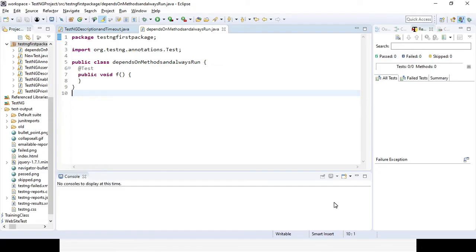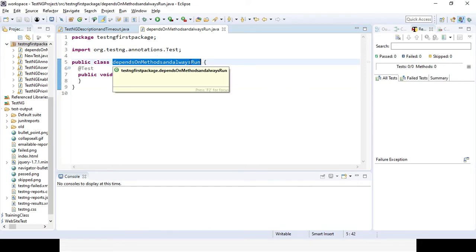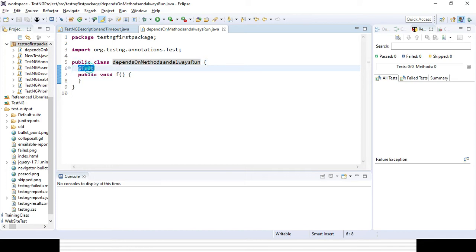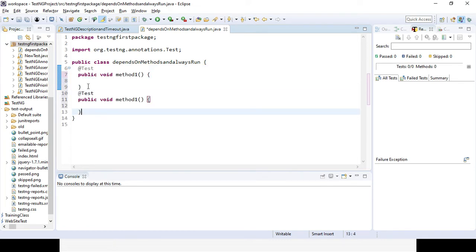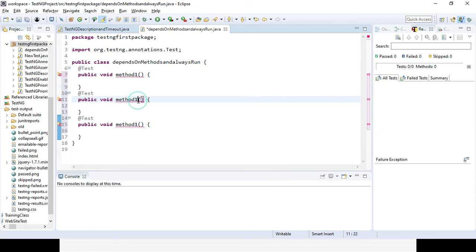Okay, so I will give you examples of how the dependency or dependsOnMethods attribute works in TestNG. Here I have already created a class, TestNG class dependsOnMethods and alwaysRun. Once you create the class, by default the test annotation will come and the method will also come. Here I am just changing the method name to method1, and I will create other methods, method2 and method3. So I have created three methods.